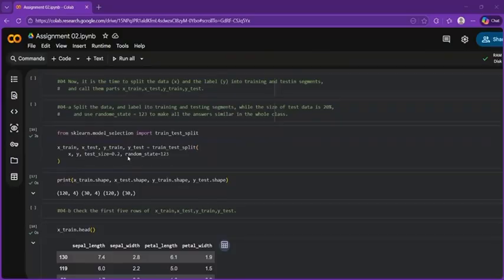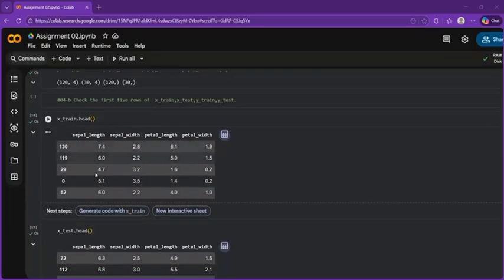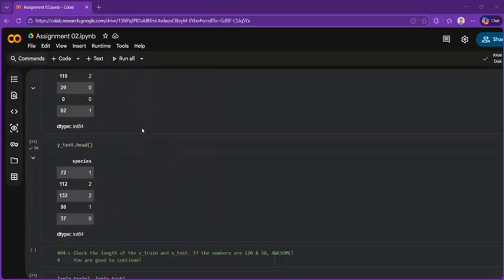I split the data set into training and testing sets using train_test_split, and I used 80% for training and 20% for testing. So I set a random state. So after the split, this is my first 5 rows, my head.